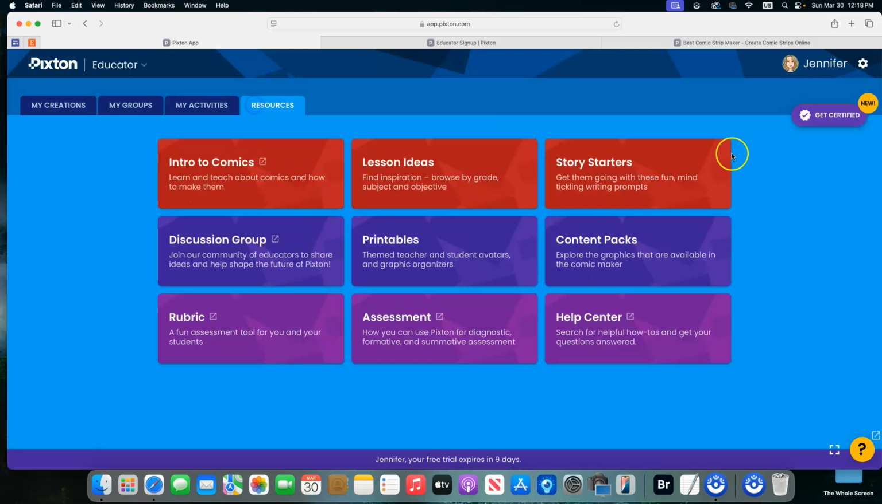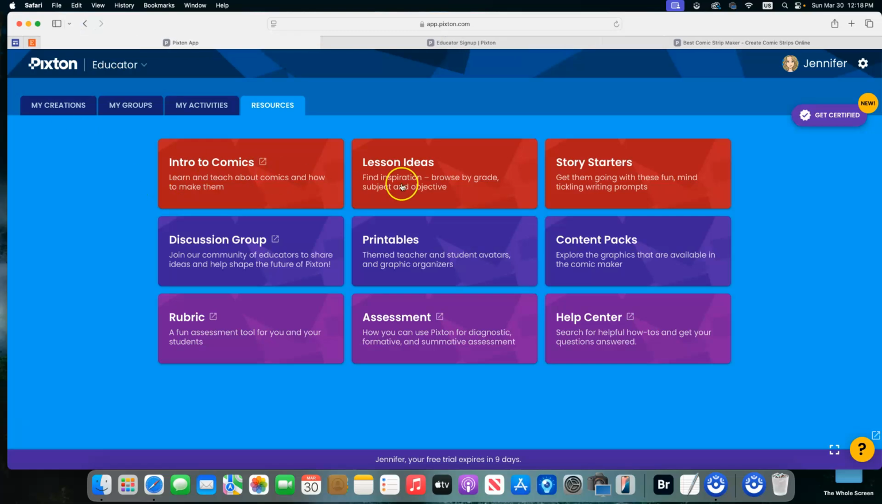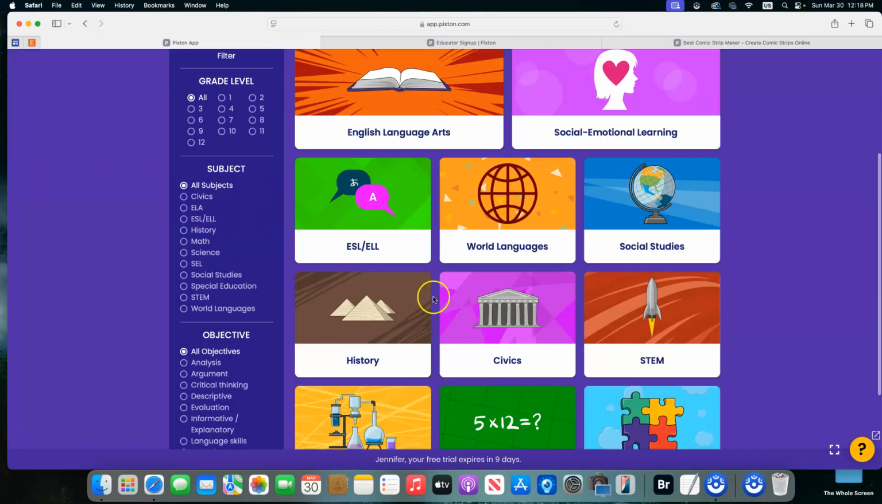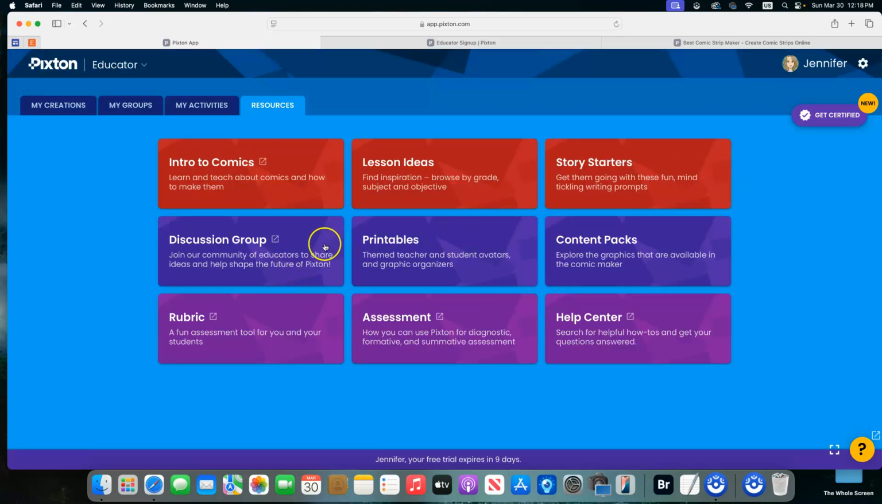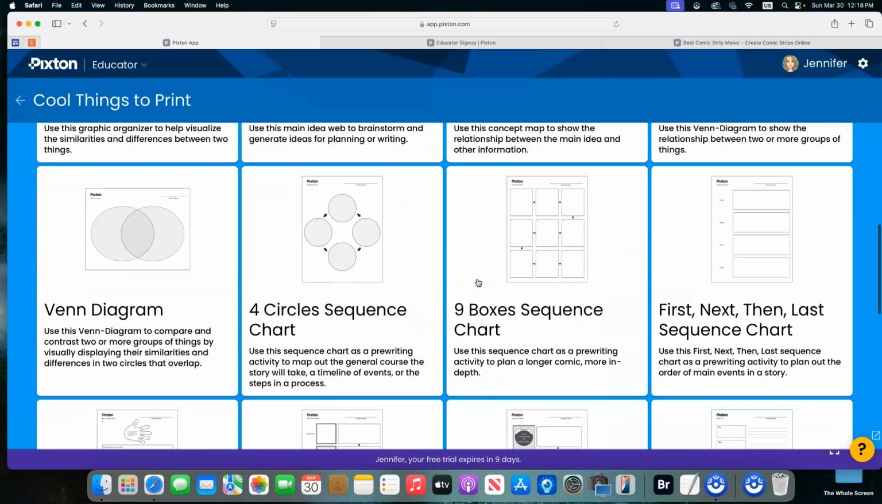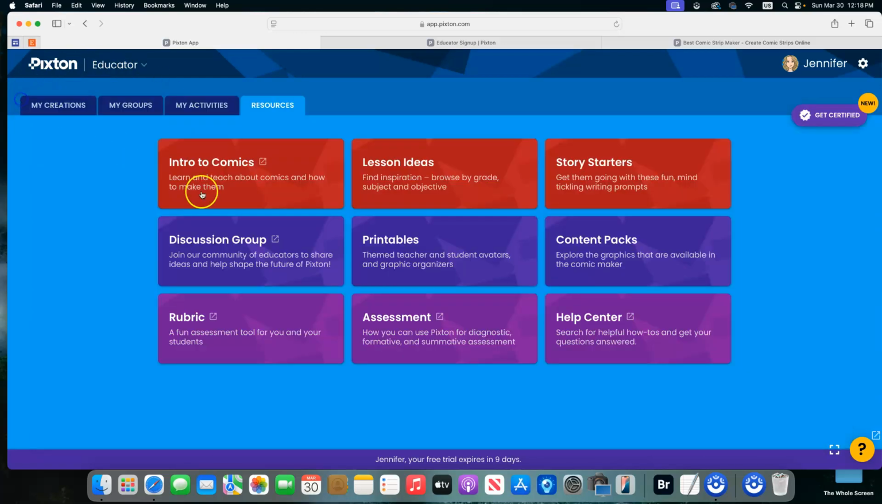The resources here for this website are absolutely incredible. Intro to Comics will teach your students how to make a comic, which is pretty awesome. It'll give you lesson ideas for seriously every subject matter. Story starters, group discussions, printables. The printables are great, and they really help kids start to think in a sequencing manner. So all of these things are available to you.